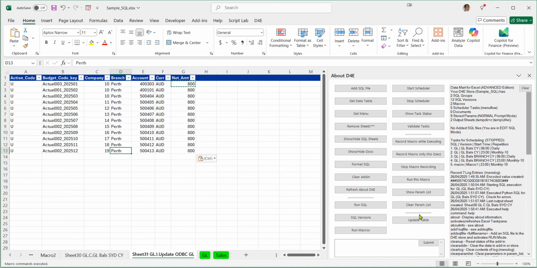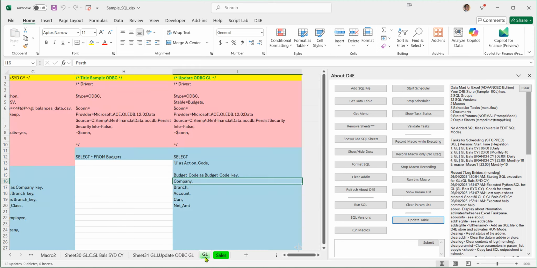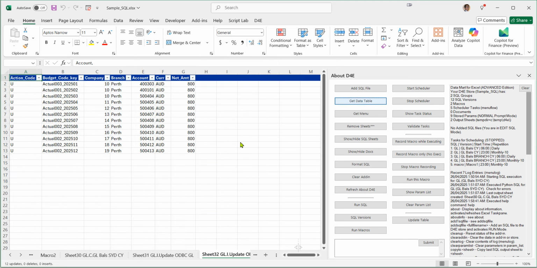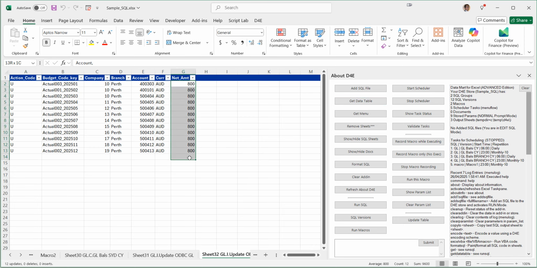And we have a button called Update Table. We click on that and we will see that it actually updated our database. So 12 updates, 0 deletes, and 0 inserts. If we extract it again, just to check, we can see that it's now 800. So we've done the first part of our mini application.